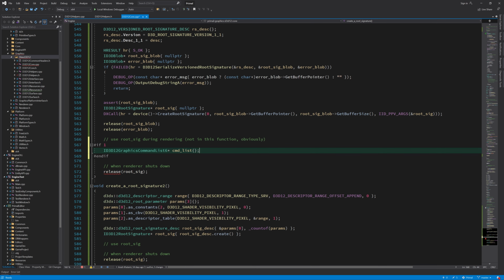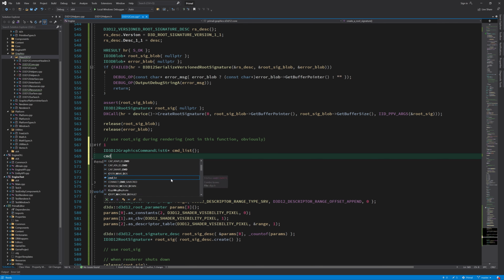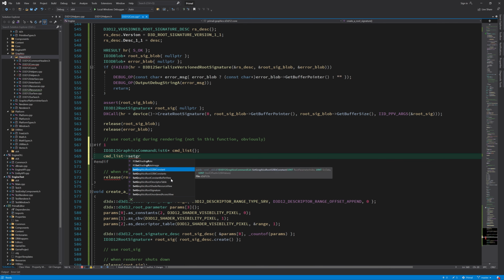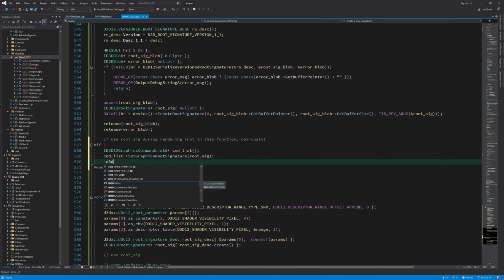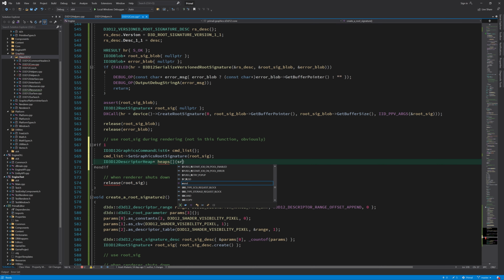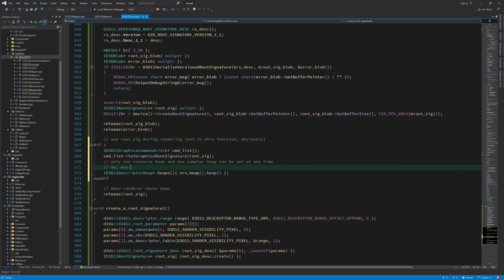While recording commands using a graphics command list, first we set the current root signature by calling the SetGraphicsRootSignature function. Since we are also using a root descriptor table, we need to set the descriptor heap to which the descriptor ranges refer to. At any time, only one resource descriptor heap and one sampler descriptor heap can be set. So our array of descriptor heaps can contain a maximum of 2 elements. Then we can set the descriptor heaps by calling the SetDescriptorHeaps function using this array and the number of heaps it contains. In our case, we only have one descriptor heap.